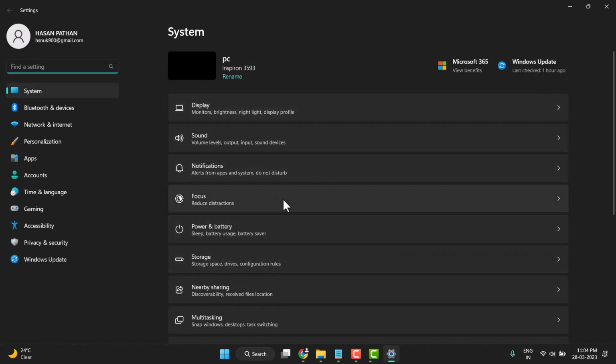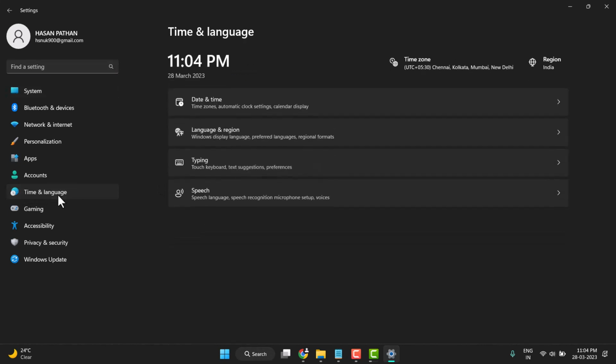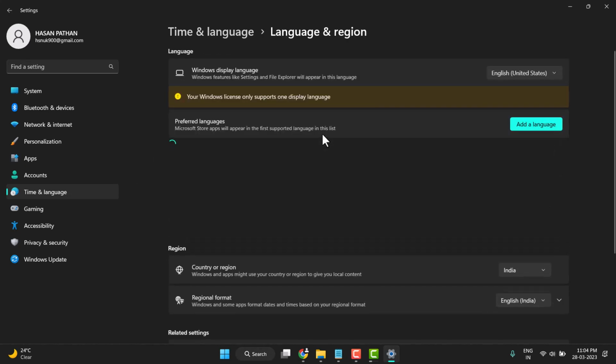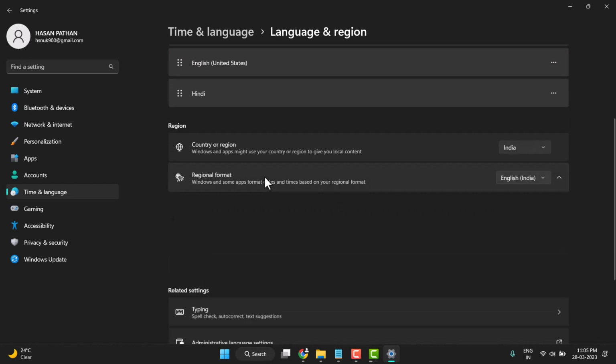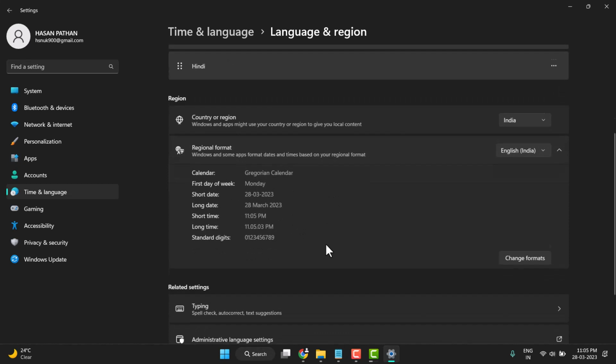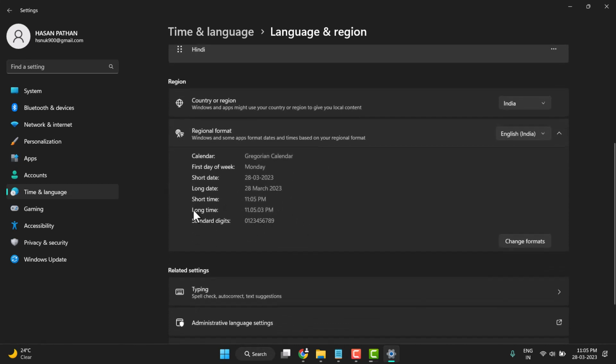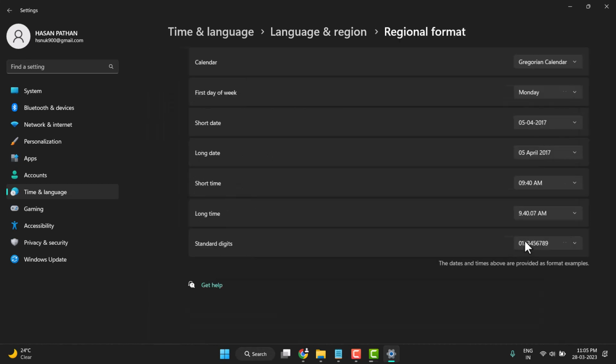Now click on Time and Language. Here, Language and Region, just click on it. Scroll down and here you see this Region format. Click on it. And you see both short time and long time. So click on Change format.